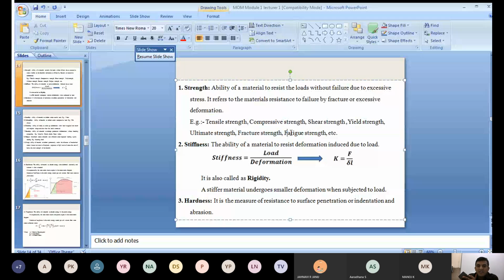Last one, fatigue. Fatigue is nothing but a cyclic load. What we have applied so far, tensile, compressive, shear, are called steady state loads, meaning the load does not change with respect to time. The velocity at which we are applying the load is constant. That is called a steady state or static load.